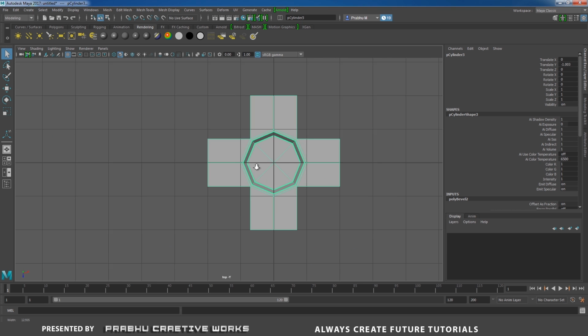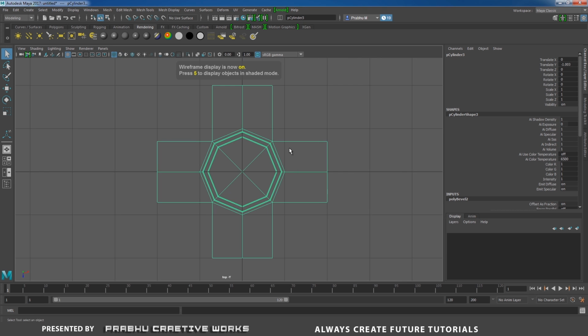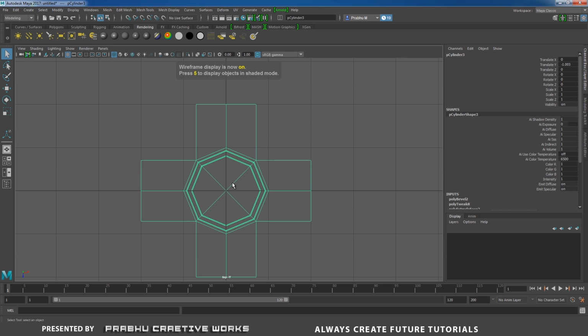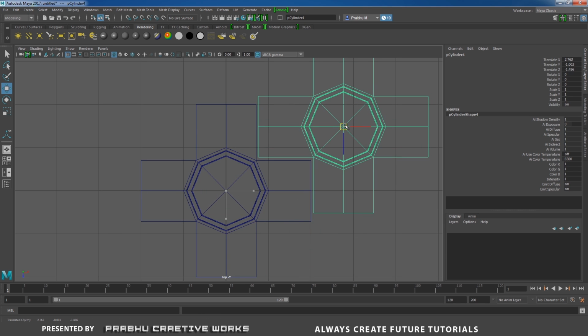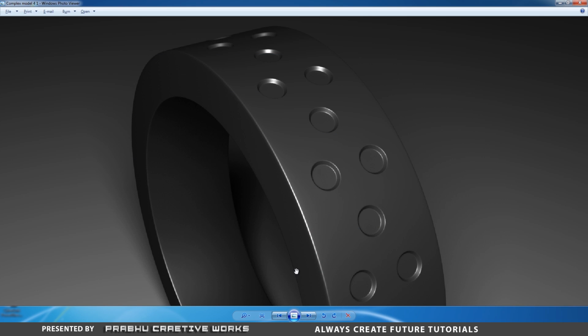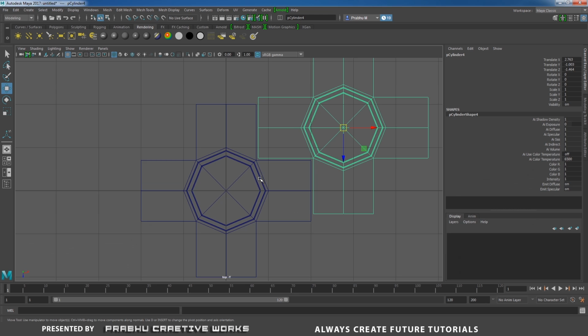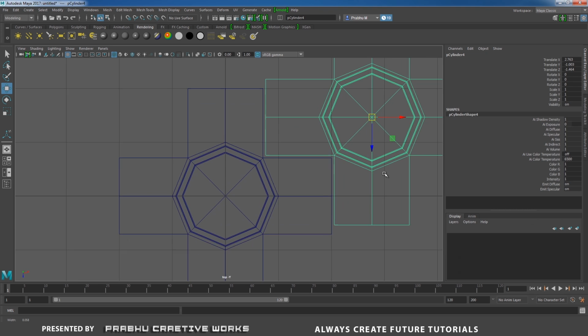Now go to top view and press 4 on the keyboard. I want to duplicate this object. Press Ctrl D to duplicate. I want to move this object over here, because the holes are in a zigzag way, so I will move this duplicate object over here.